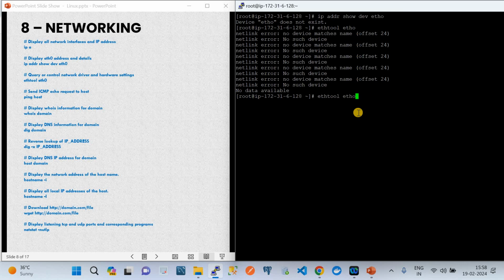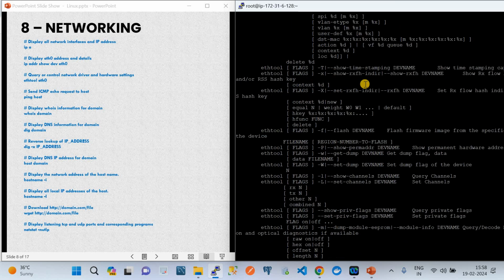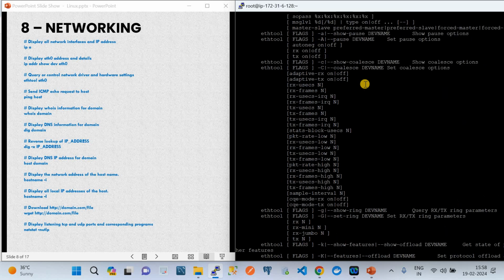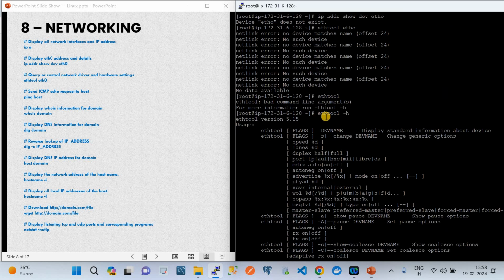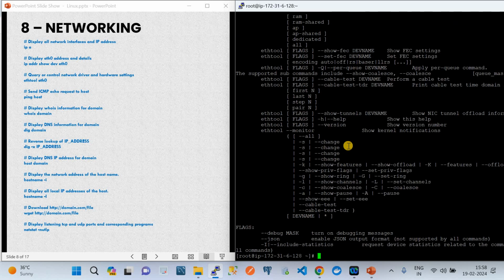If I run only ethtool without giving the Ethernet device, it does not give output. But if I do ethtool -h, it gives more information about how that command can be used. The ethtool version is 5.1, and you can give the ethtool flag and device name. Basically it's just help about the command. Command -h, if you type it, will give you information about how to use that command.